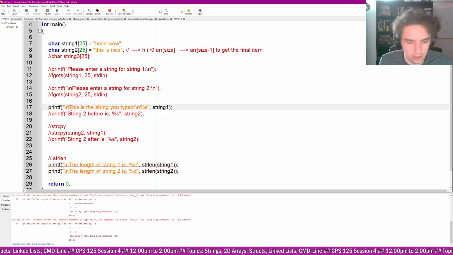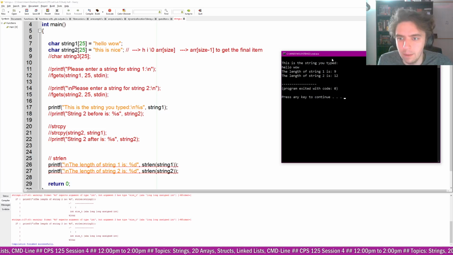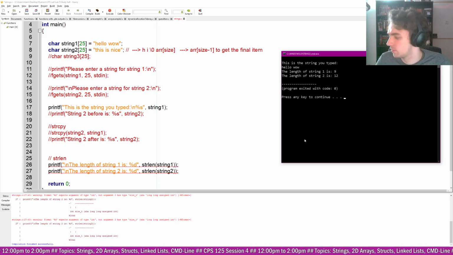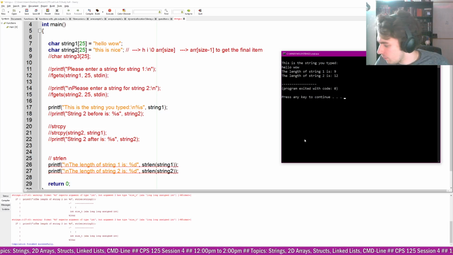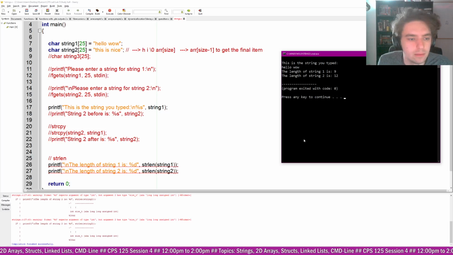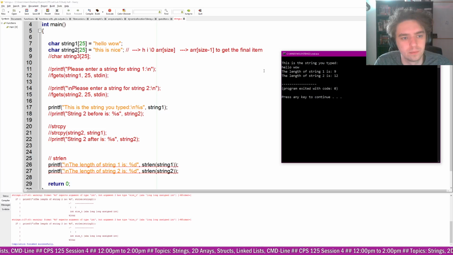Here, I'll get rid of this new line here. In a technical term, it reads the buffer. So when you hit enter, the enter character goes into the buffer, but fgets can still read it. Yeah, exactly. So the maximum number of characters you can input is 24, right?